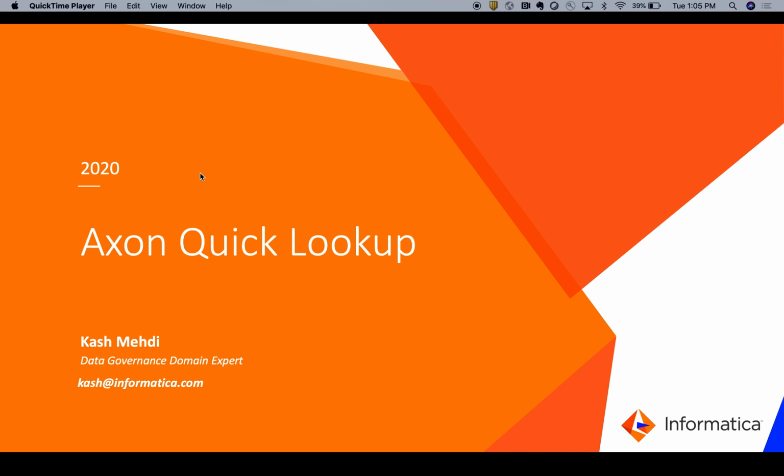Today, I'll walk you through Axon Quick Lookup desktop functionality. It gives you the quick ability to search for definitions from our governance platform, Axon. It's very similar to Kindle.